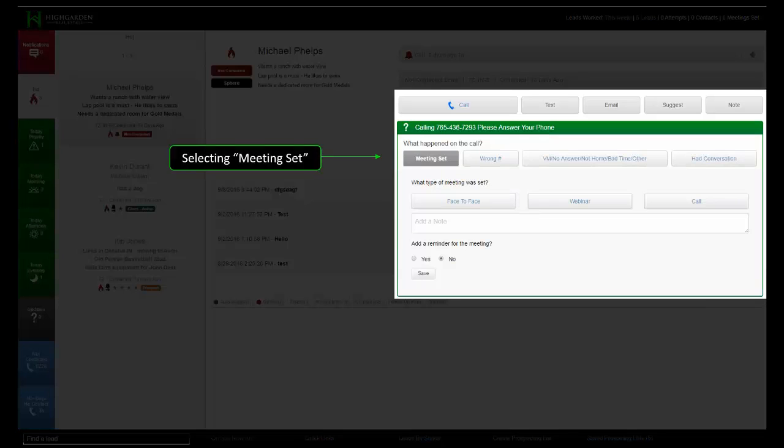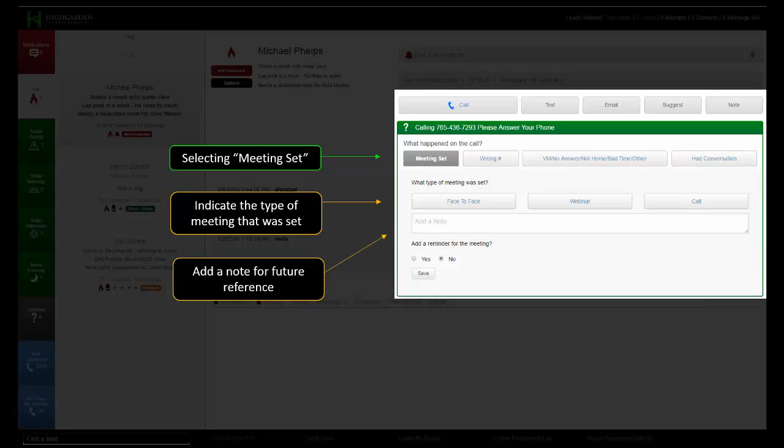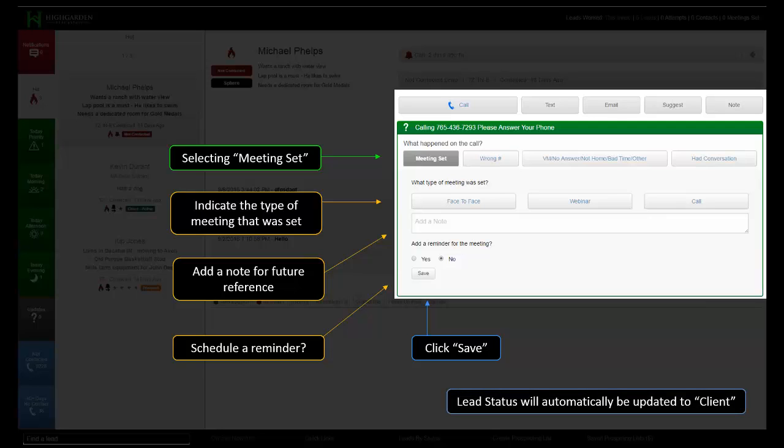Let's say that you schedule a meeting, or meeting set. The next thing that you're going to be asked to fill in is what type of meeting did you schedule? A face-to-face, a webinar, or a next call? You can add a note. You can choose whether you want to add a reminder for the meeting, and then click Save. The lead status will automatically be updated to client if it's not already in a client status. You schedule the meeting, that's probably a client, but you can change it if you want.